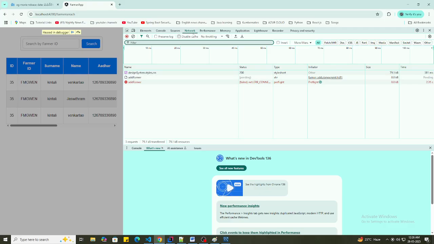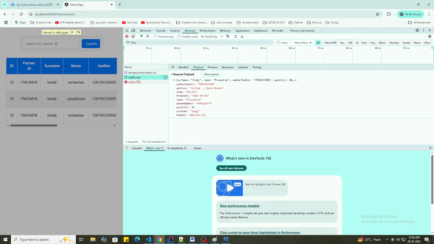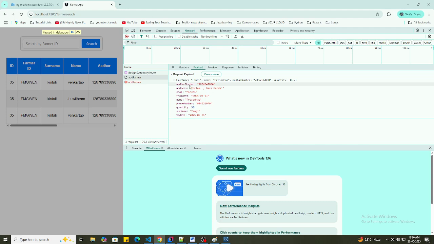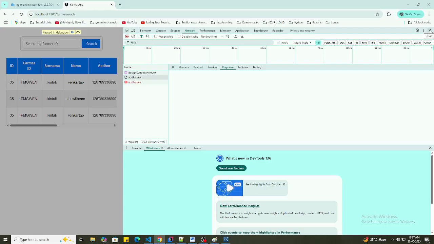Now if you see in the network tab, add farmer, here also we can see add farmer. The headers we are sending here: content type is application JSON. And if you see the payload, Aadhaar number, surname, Aadhaar card, quantity, all this data we are sending in JSON format. This is the important thing. And we are getting the response as of now, so it's empty. So this is the method we can see in the console and in the network tab also. Now we have entered the data and it's saved into the DB.